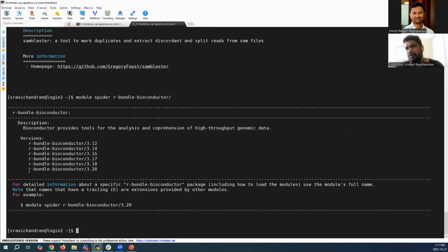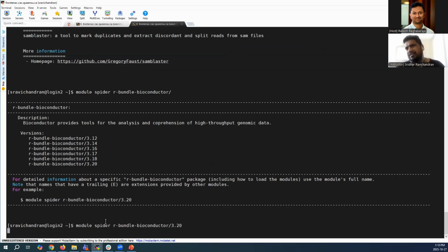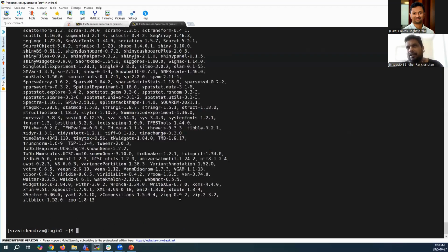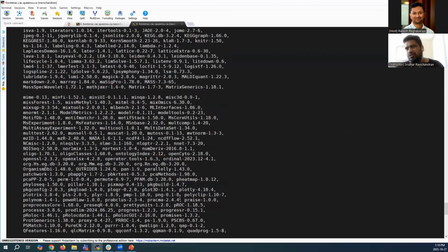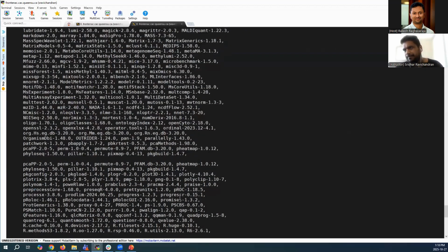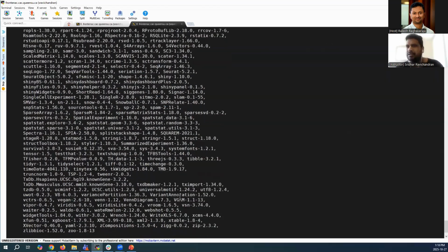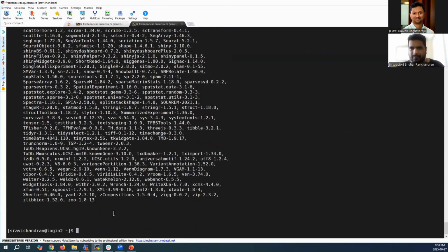And if you load one of these, it'll also show you how many R packages are there. It's actually a long list, but we'll go through some other examples where you can see how this populates in an RStudio environment. So we'll look at that.